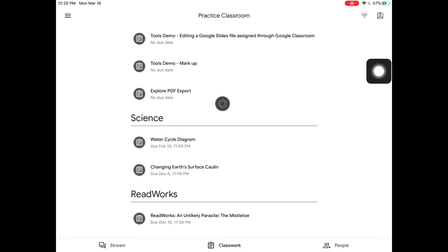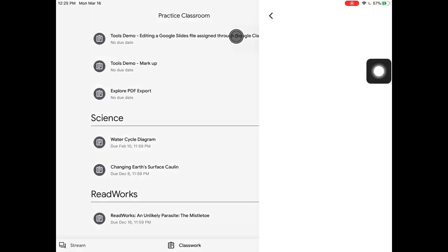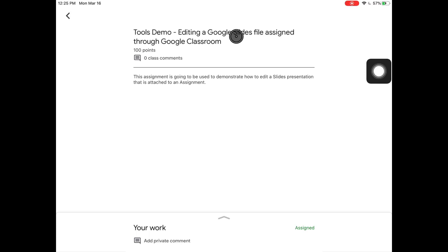Then I'm going to tap on the assignment, and the one we're looking at today is this tools demo, editing a Google slide file assigned through Google Classroom. Now here are the instructions, just telling you that this assignment is going to be used as a demonstration. Now I don't see my slides file. It is down in the Your Work section.